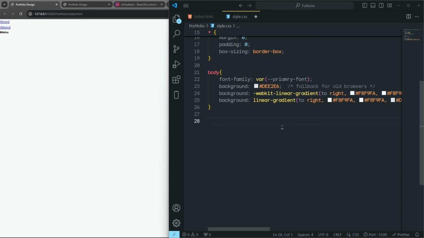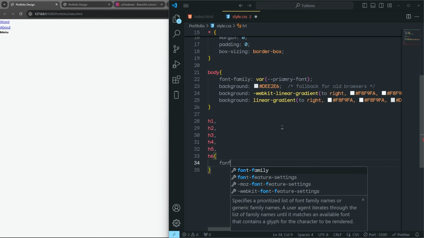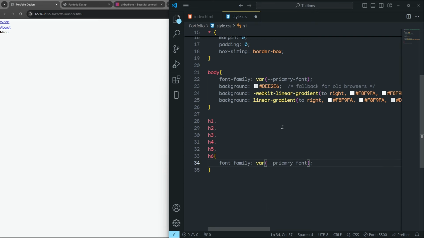Let me specify font family to all the H1 heading tags. So I'm going to select H1, then select H2 and select all the heading tags and then pass font family, which is a primary font, something like this.